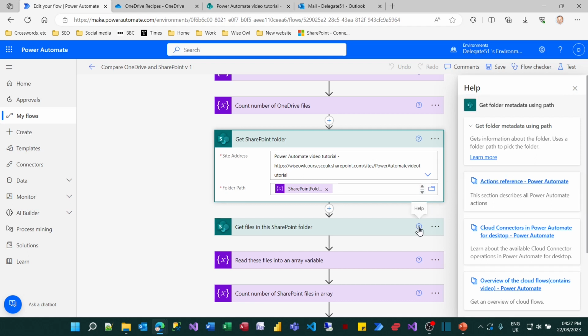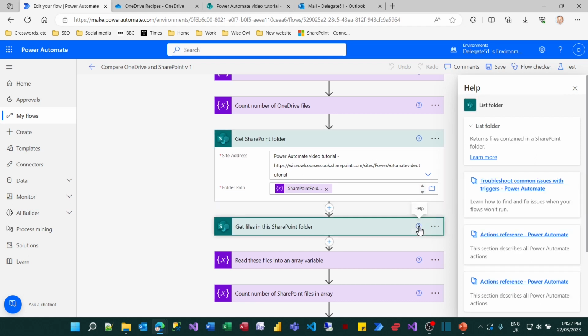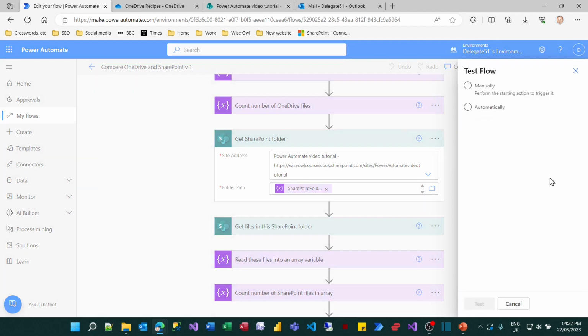Likewise, for the next action, I've renamed it, but the original action was called list folder. And what I'm doing with this is to get the files in the folder. So the combination of those two actions will give me a list of the files. And I think at this point, it's probably a good idea to run that up to that stage so you can see what's actually coming out of that.